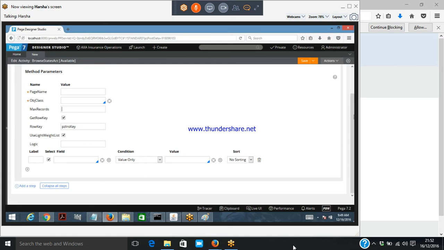10,000 is the default. And after these three are done, you need to mention which columns you want to fetch. When you do not give any column here, it will fetch all the columns of the table. It's like select star from this particular table. The data which is being fetched will be put onto this page.